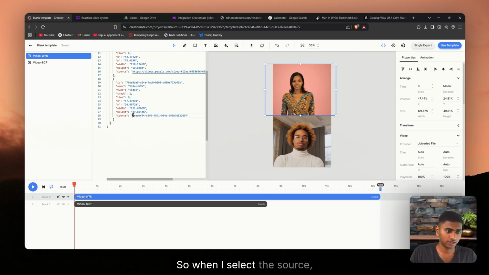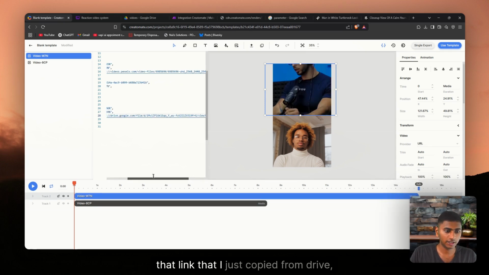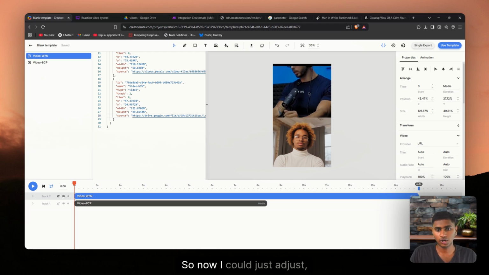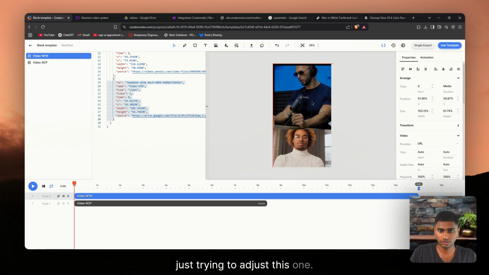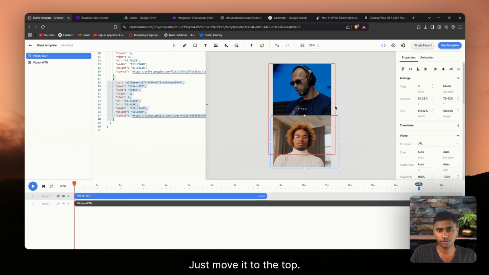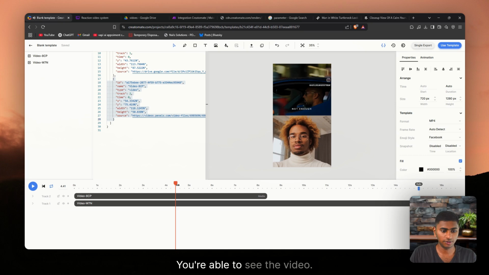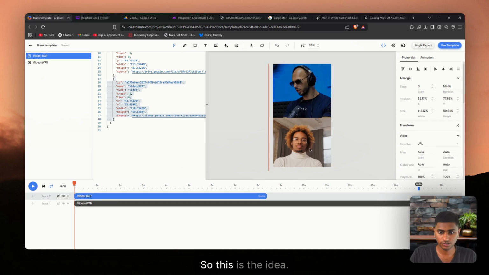So when I select the source, delete and paste the video link that I just copied from drive, this one would just show up over here. So now I could just adjust, I'm just trying to adjust this one. Yep. And then let us move this specific track to the top. Just move it to the top, and you can see we've got this video over here. You're able to see the video. So I'm not sure if you're able to hear the audio, but yeah, so this is the idea.